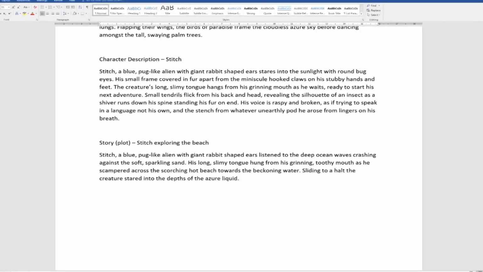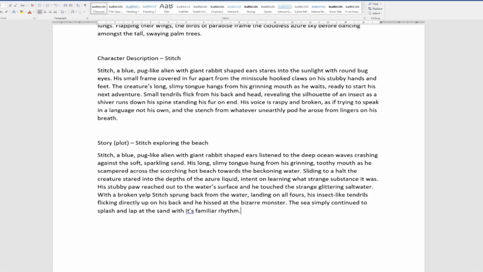Sliding to a halt, the creature stared into the depths of the azure liquid, intent on learning what strange substance it was. So I've given him a thought process. He's thinking, he's doing something, okay? In a different story, you might have him speaking now. In fact, let's let him speak, and let's use some of the words we use in our character description. So, let's start from where we were before.